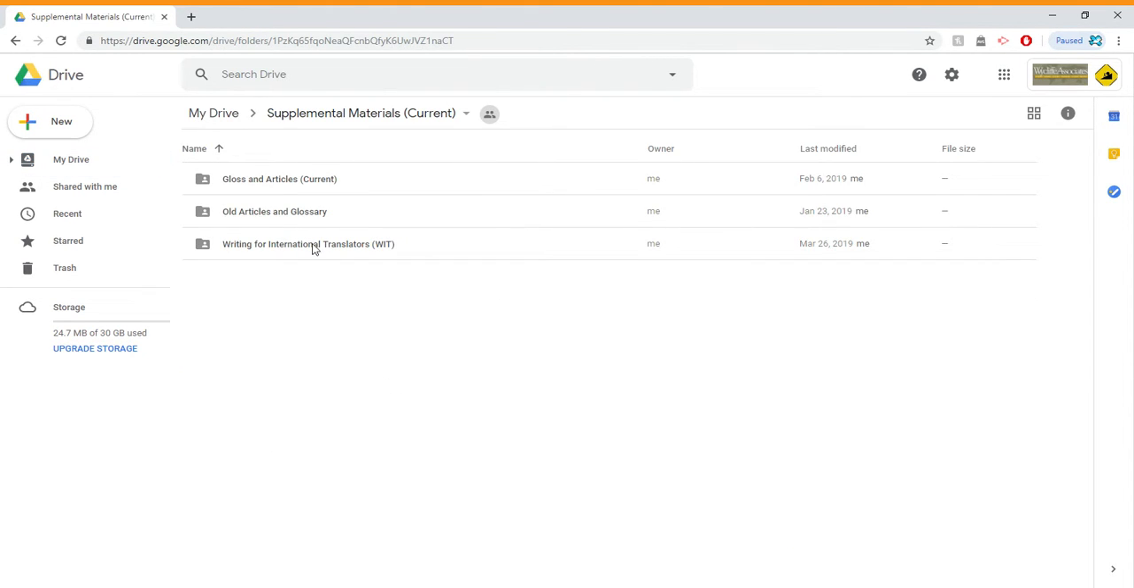Once you go into this folder, you will see three more folders. Starting at the bottom, Writing for International Translators, or WIT. In this folder, you will find the manual, which gives guidelines to content writers to help them to start writing in a way that helps translators once they receive our material. So when you have a chance, you should read through this manual, and it will help you to start thinking about the way you write and your word choice and your sentence structure, and you can start writing in a way that will be more helpful to translators.